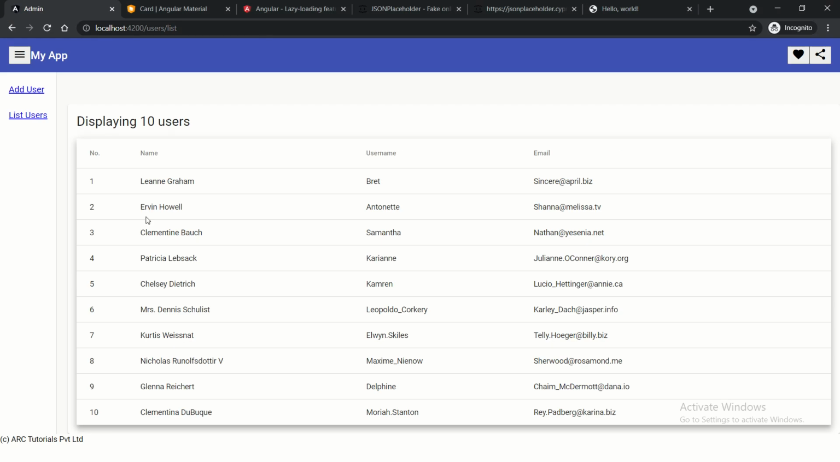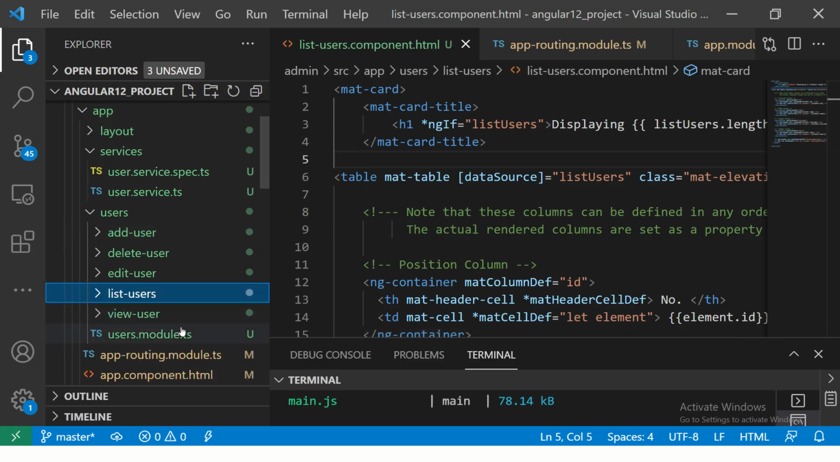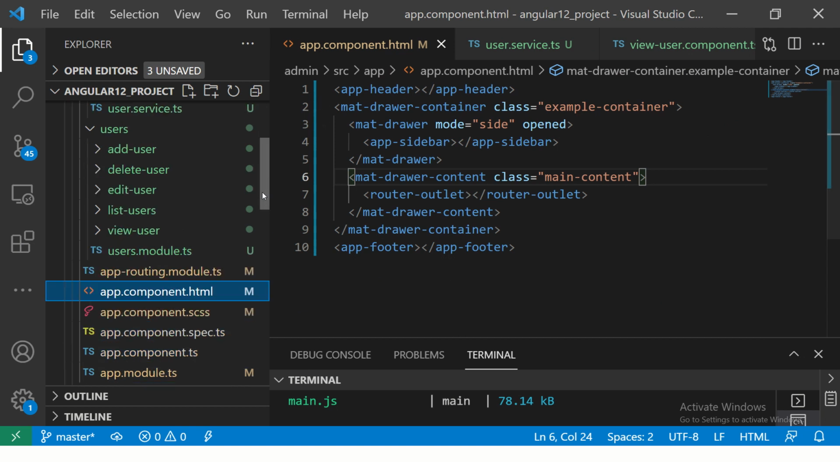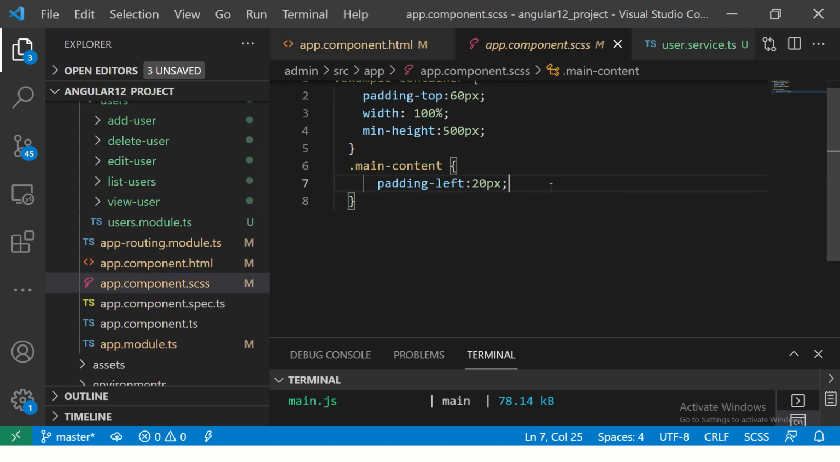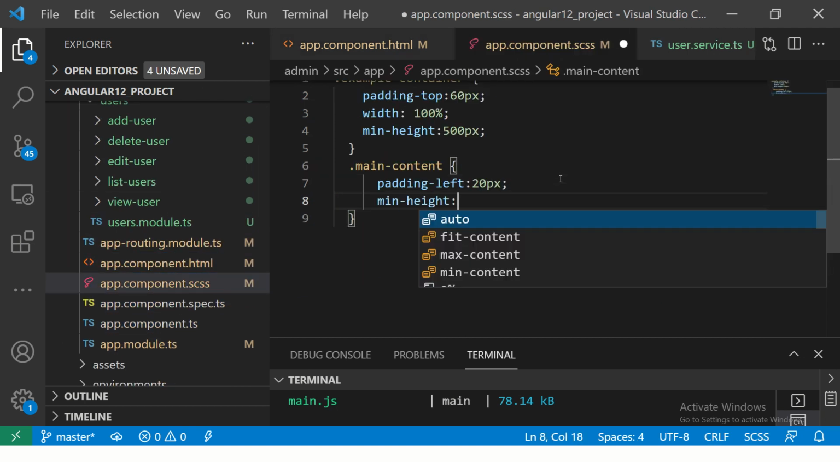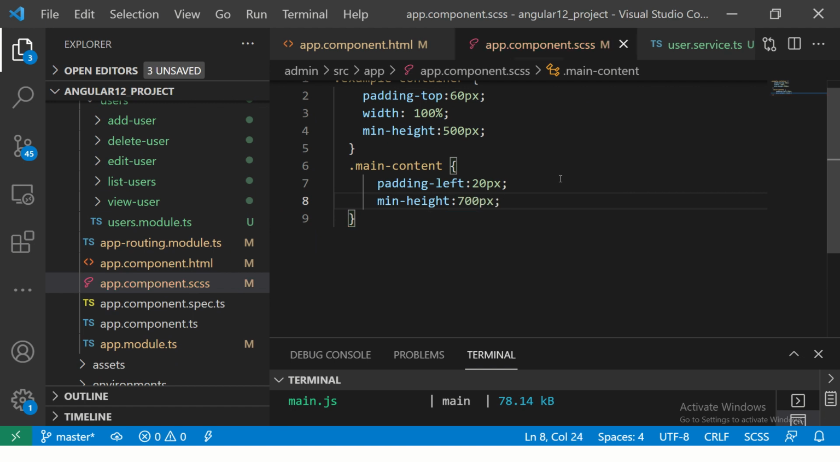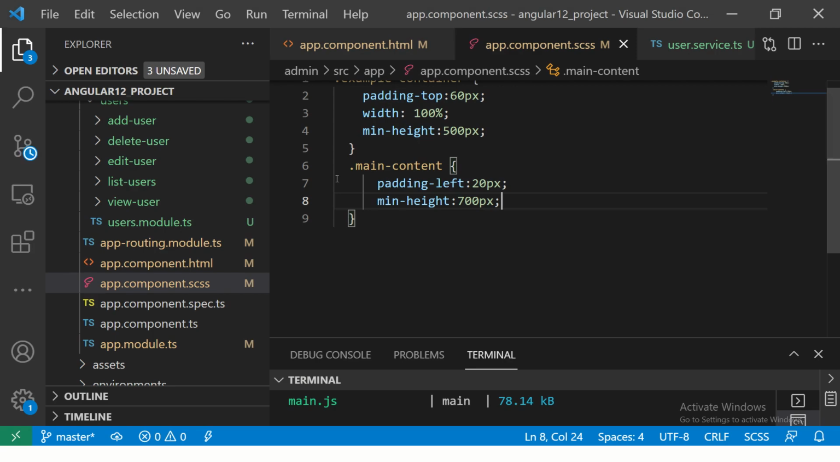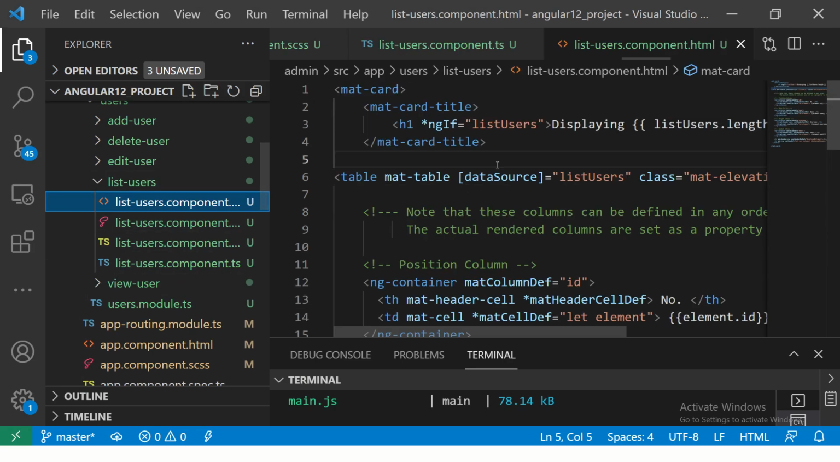So let me clean up a little bit. Now you see I put a card and I have this. I can give minimum height for this entire container, so that way it will be much better. So for main content, I'm going to say minimum height should be say 700 pixel for now, right? So now you see it's much better in scrolling. You can see the content much better and clear, right? It will make even more sense if you don't want to display the white background, right? That would also look good.